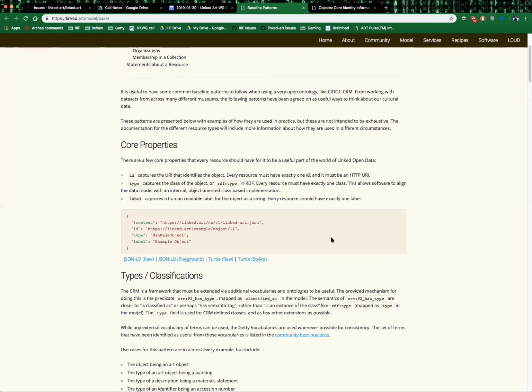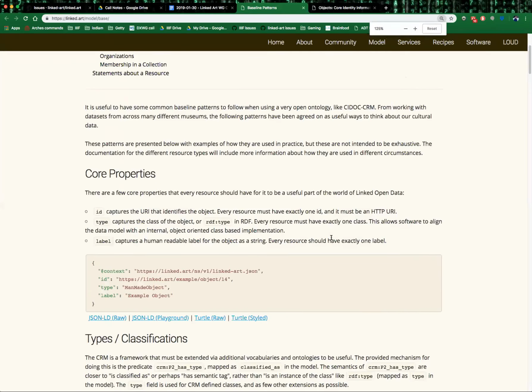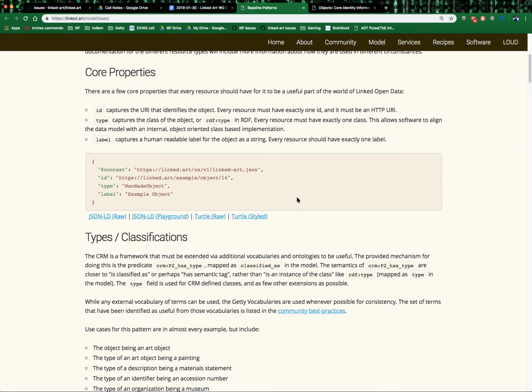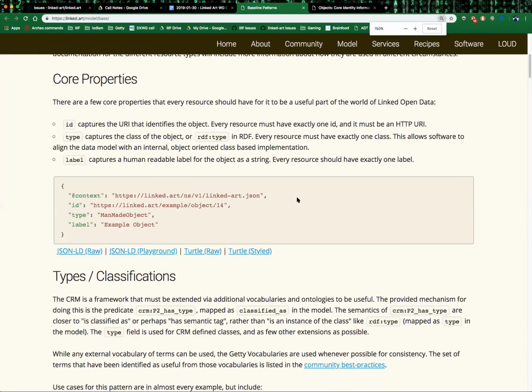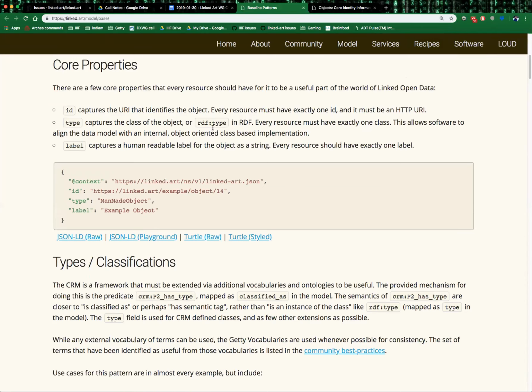Can I make the screen text bigger? I certainly can. Is that better? Sorry, I have a big screen, but clearly if you were looking at it on a laptop, you would not have seen that well. Thank you for calling that out.